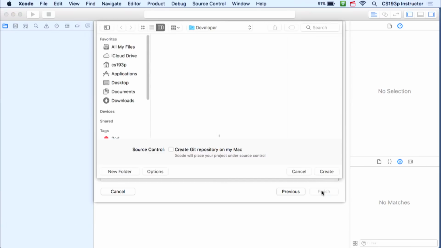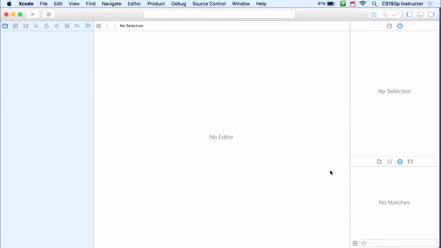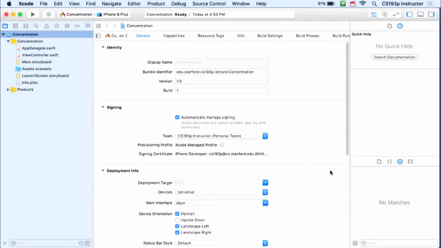Now it's asking me, where do you want to store your project? I strongly recommend you put it in your home directory in a folder called Developer. That's kind of the canonical place that people put their projects. So all your projects will collect here, okay? Concentration, and then the other ones we're going to do later in the quarter. This source control, we'll talk about that later in the quarter as well, but we're not doing that for the first week. Okay, here it is, your first iOS app.